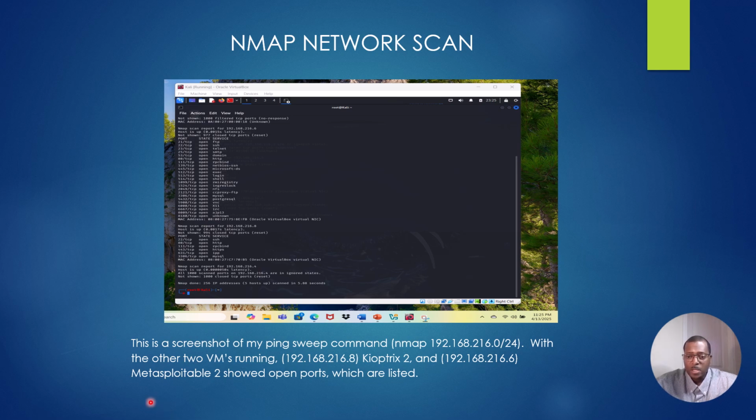After doing the ifconfig command to determine my virtual machines, I came up with the two that I had running, which were the Kioptrix 2, 192.168.216.8, and the Metasploitable 2, which was 192.168.216.6, and showed all the open ports and all the possibilities that could be vulnerable and exploited.